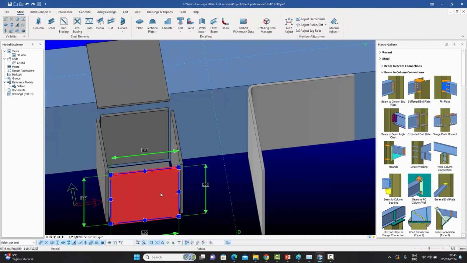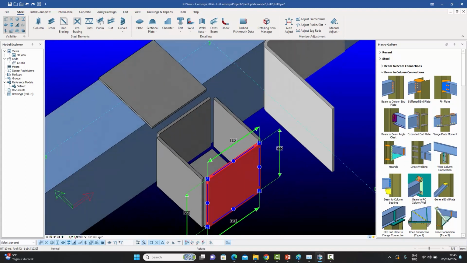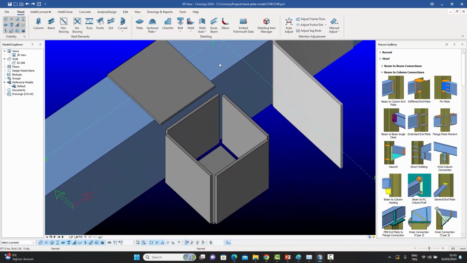So what you see on the screen is 1, 2, 3, 4, 5, 6 plates. And what you do is you simply use the new command, which is under the sectional plate, under this plate menu. It's called the cylindrical bent plate command. And what it does is it allows you to select two plates, or one bent plate and one plate. And when you select them, it automatically joins them at a common intersection. If there is more than one common intersection, then it will ask you to choose which particular one you want to use. So let's see how this works.